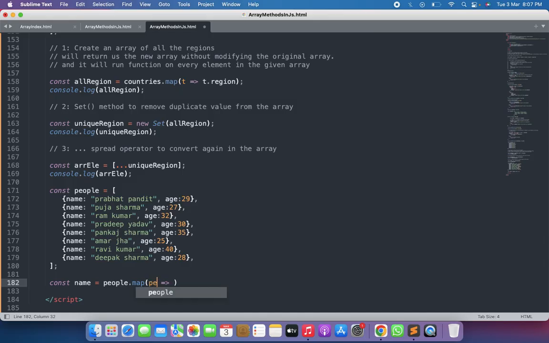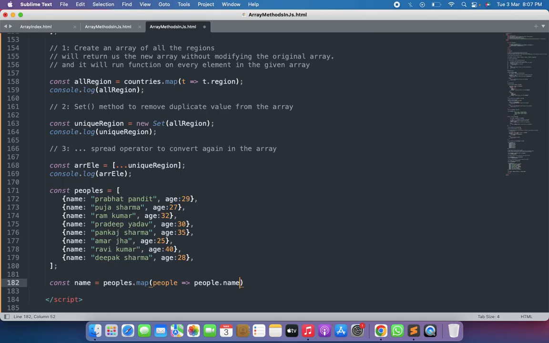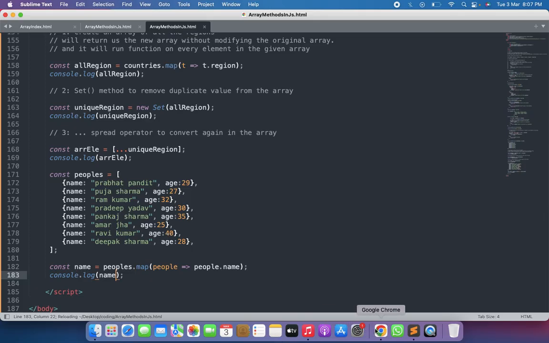so instead of name say people. Let's say people as. Copy these peoples from here and paste it here. I don't remember anything, so I'll say people dot name, just to extract the name only. So console.log this name variable. Copy this from here and paste it here. Save the file and have a look in the browser now.